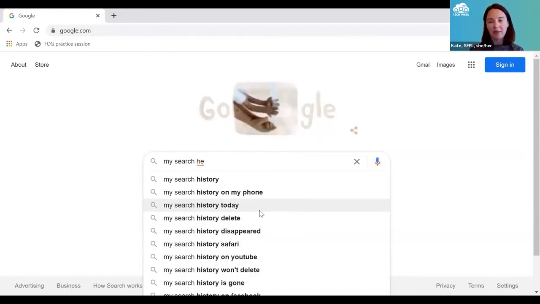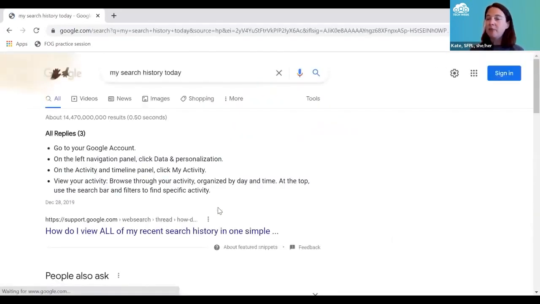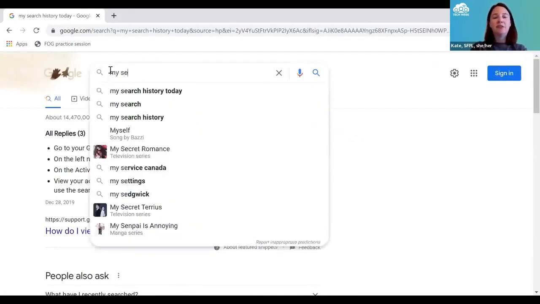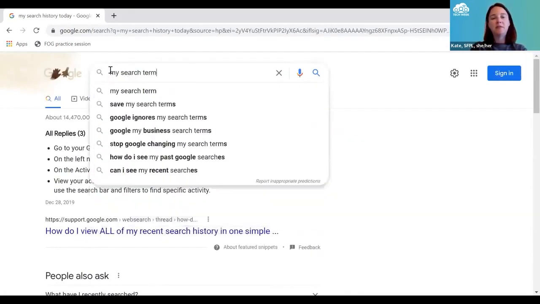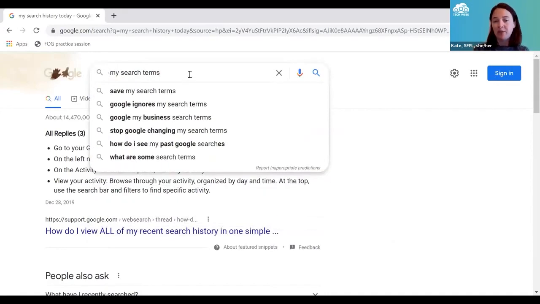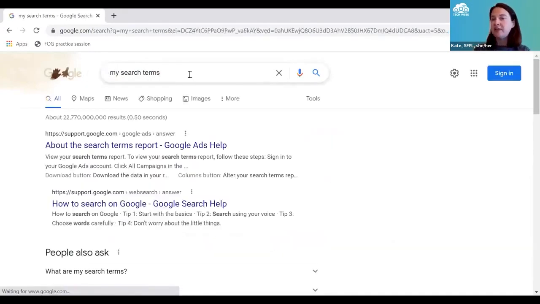It's trying to help me out. It's trying to save me time. It knows I'm looking for something and it thinks maybe I'm looking for one of these things. If I like one of these, I can select it and it'll complete the search, but I don't have to. I can just search what I want to search by typing in my terms here and then pressing enter or clicking on the little magnifying glass.